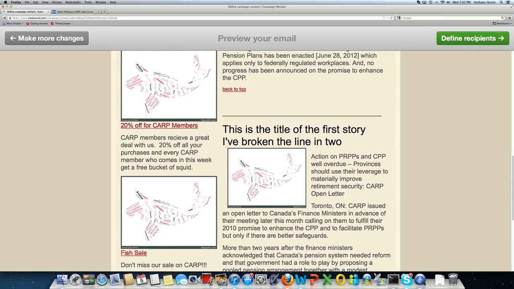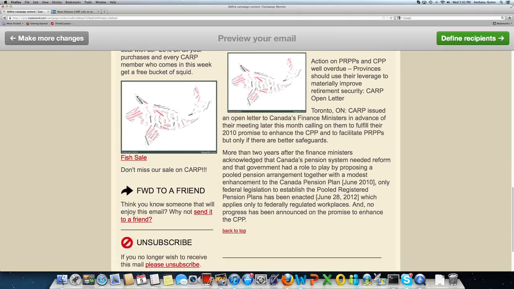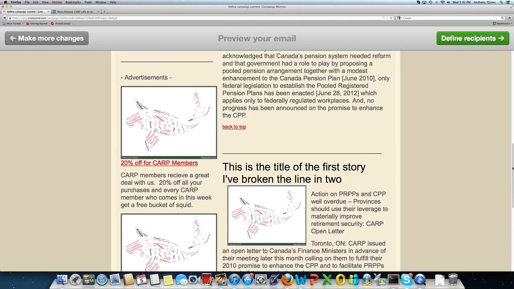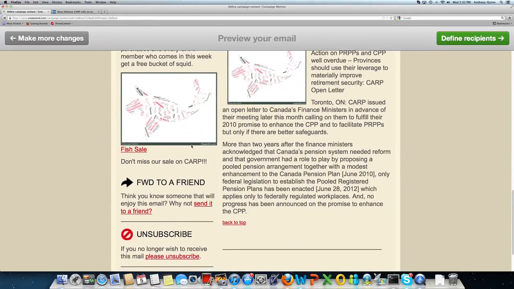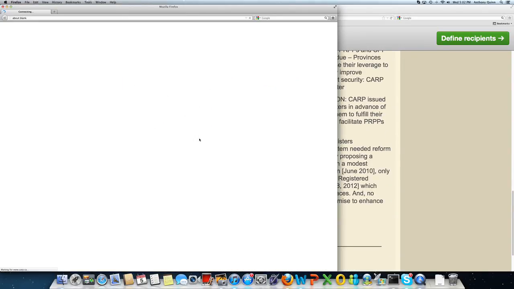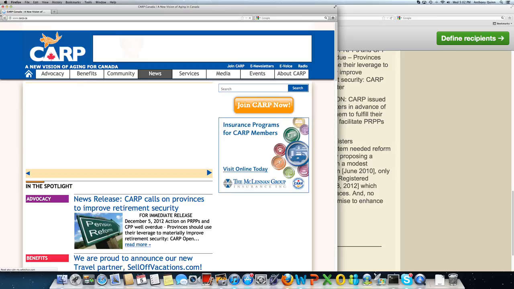And on the left-hand column, you see we have our two advertisements with a fish sale and 20% off for CARP members. If we click on this picture, it will take us to the advertiser's website, and we can check that right now. I click on that, and it opens up the carp.ca page.